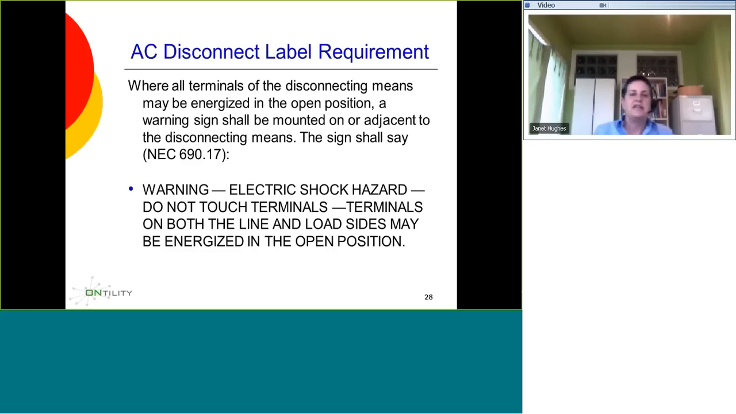Your AC disconnects also have to have labels. They have to say, warning, electric shock hazard, do not touch terminals. Terminals on both the line and load side may be energized in the open position.